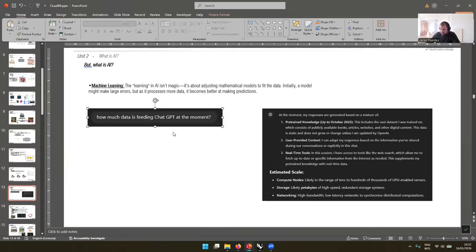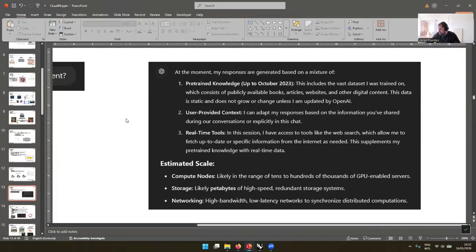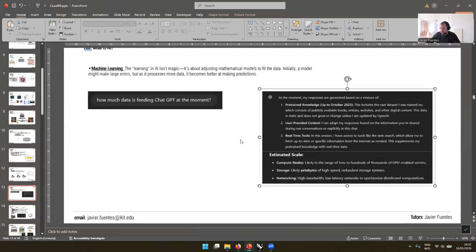I asked ChatGPT how much data is feeding ChatGPT at the moment. It doesn't give me a proper answer, to be honest, but the answers are generated based on a mixture of pre-trained knowledge, user-provided context, and real-time tools. It's using data from a lot of sources, okay, and different inputs. And there are people working, feeding this model with more information.